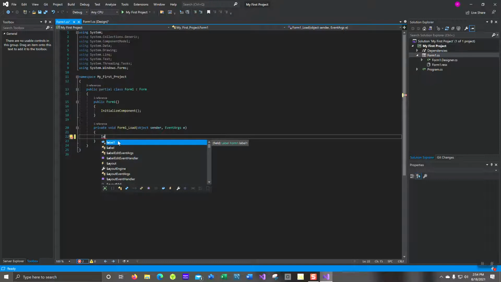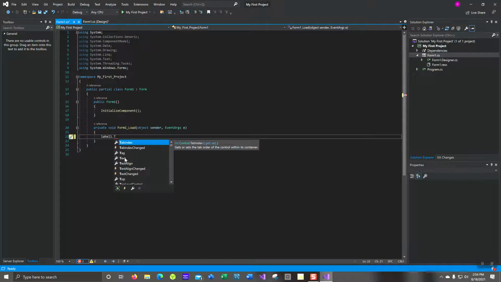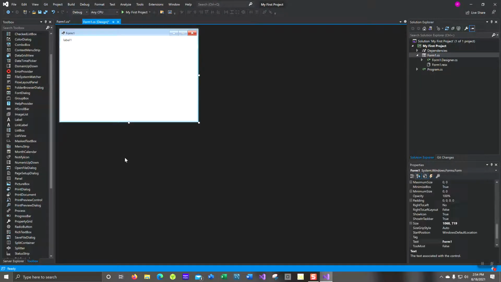Now, all you have to do is type a couple of letters. It will come up in the list. This is called IntelliSense. It's like autocomplete, except it usually is much smarter. So label 1, and we want to put it in the text field. So we start off text, and you'll see that it comes up here, and we'll say equals, and then in quotes, hello world. And whoops.